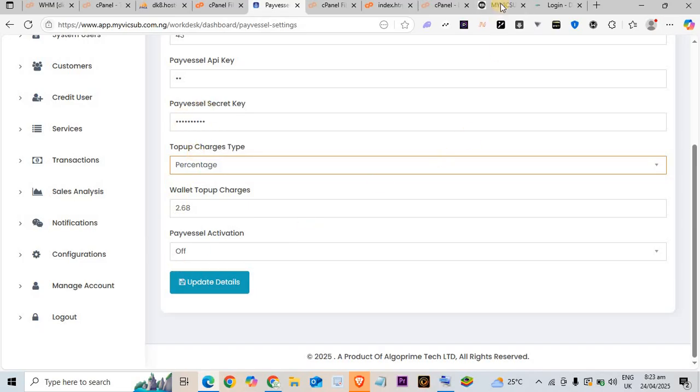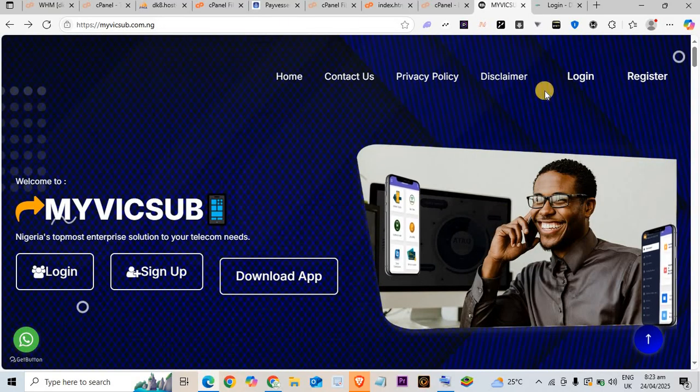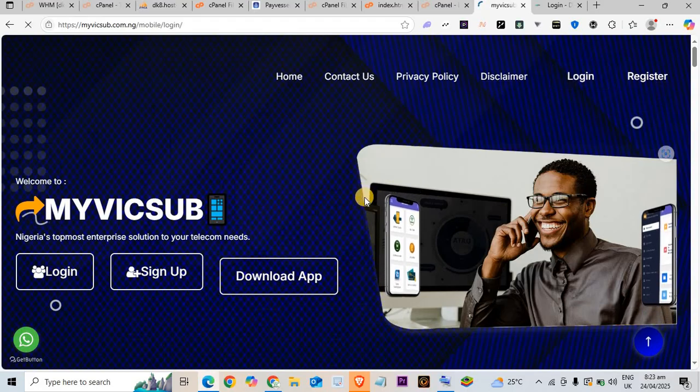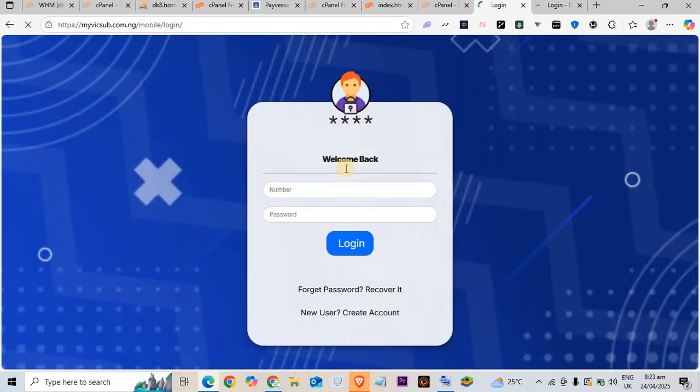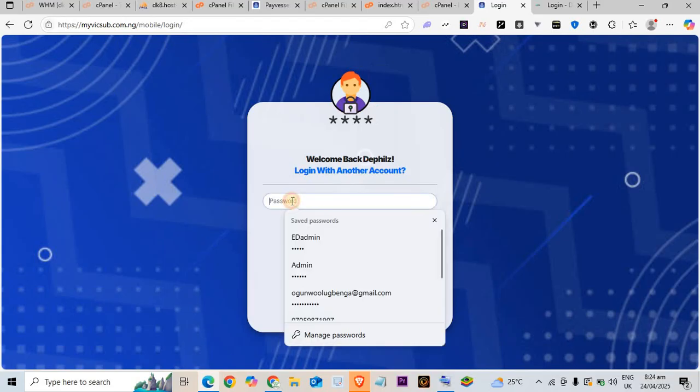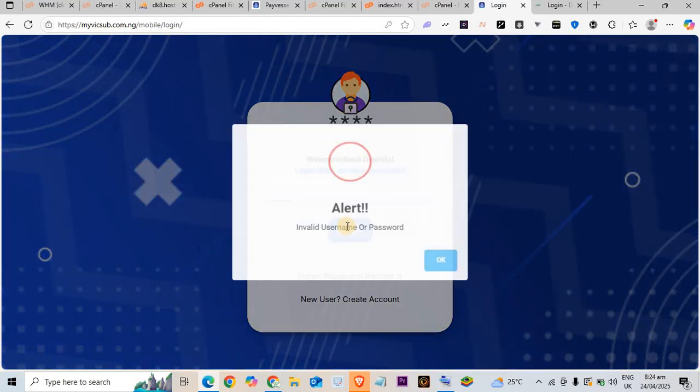Let me use this one as an example. Look at this site now, I did it for a client. I click on login, then I click on user login. Let me see, so that you can see this is the one I did for a client. So you can see that it's showing. Let me see, maybe the password, maybe it's going to work.